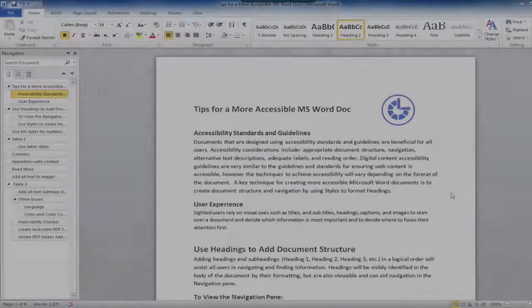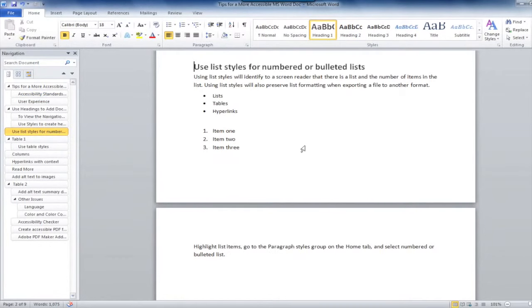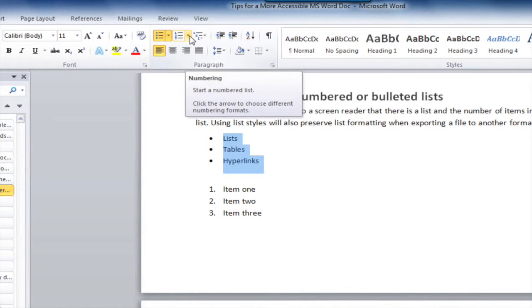So now let's take a look at using some other built-in features that will allow you to add additional structure and information to your document. Now you want to make sure that any lists in your document are formatted with the paragraph list tools. For bulleted and numbered lists, you would select the text that you want to include in your list and go up to the paragraph section and choose the appropriate style, either bullets or numbers. For this one, I have chosen bullets.